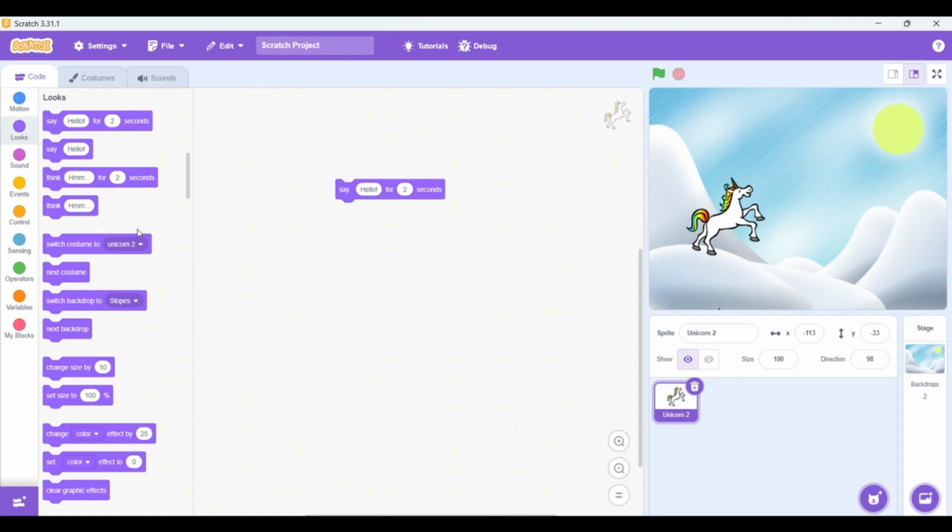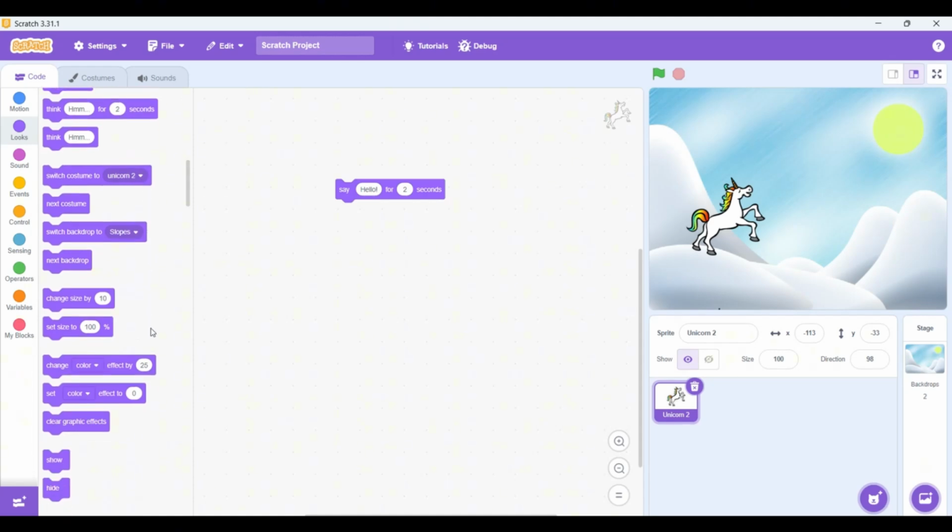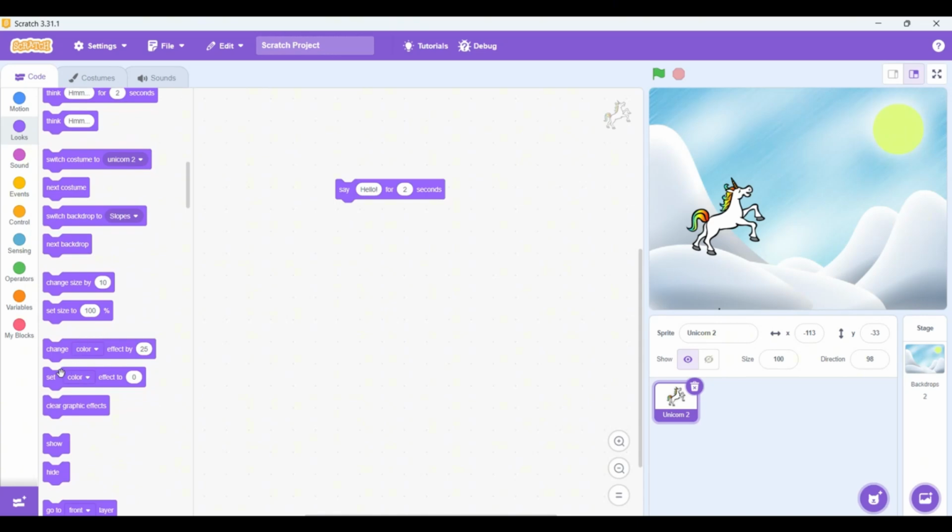Now, Luna, you wanted her to sparkle, right? We have some amazing graphic effect blocks here. Let's try change color effect by 25. Wow, her hair is getting colorful.